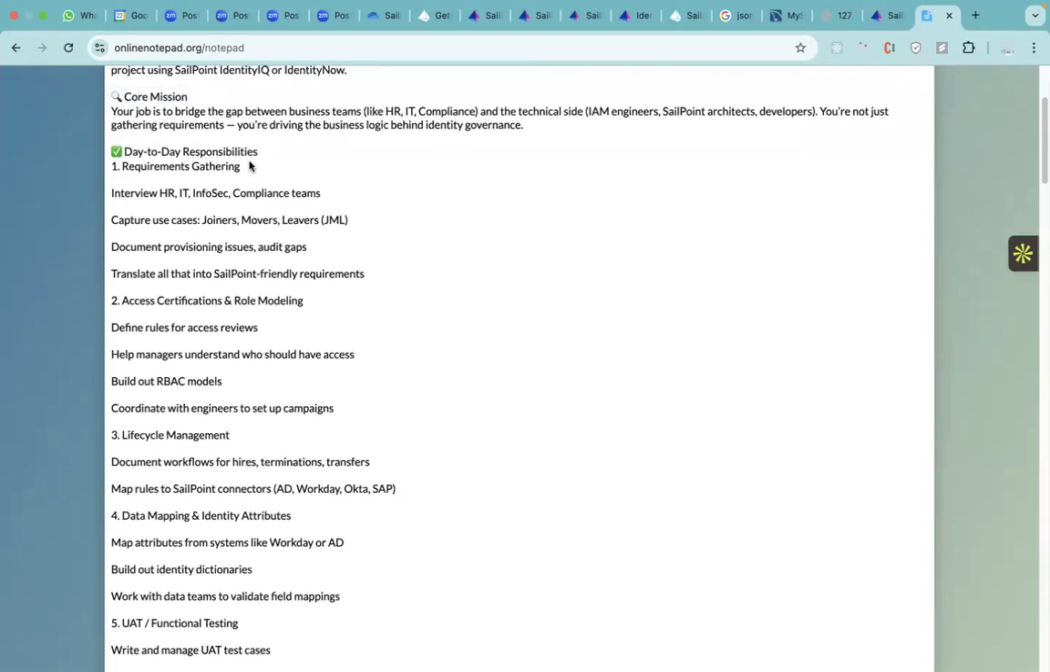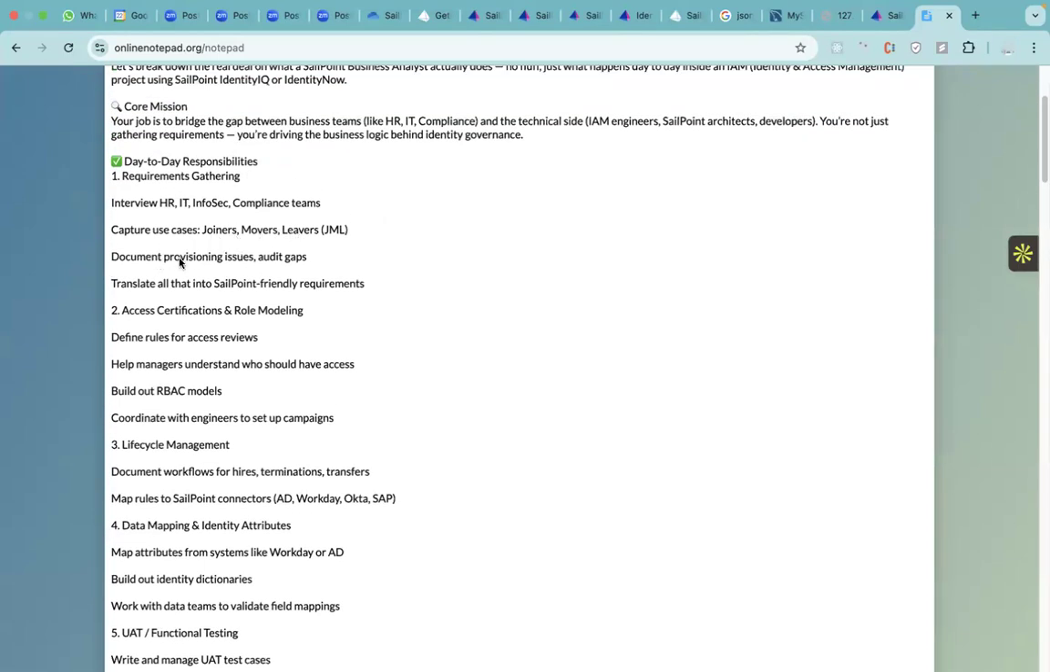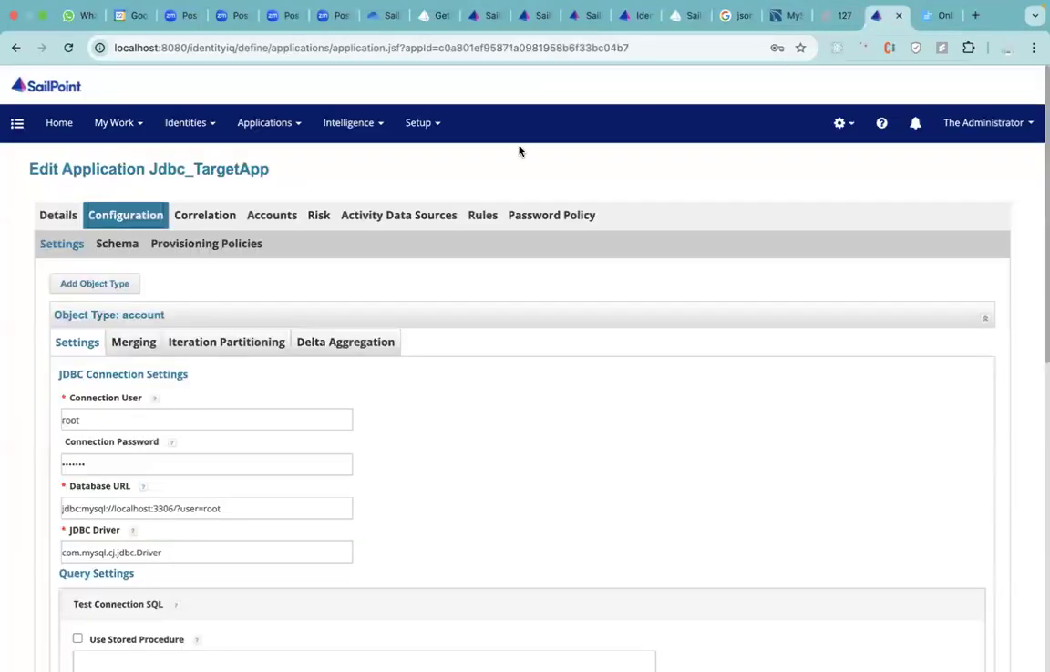So we covered the slide: provisioning issues, audit gaps. I told you about the provisioning part, like how it has to come to the database. Once we request access in SailPoint, it will pass through different levels, like to the manager, how it has to be approved and by whom. So we need to ask the application team how the request has to be reviewed. We will understand much more once you understand the flow of the access request.